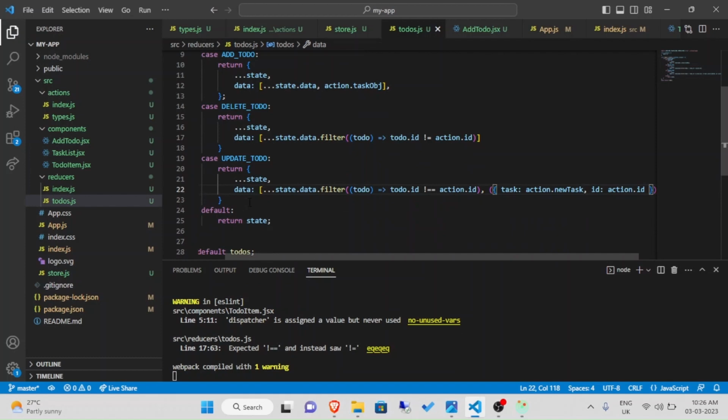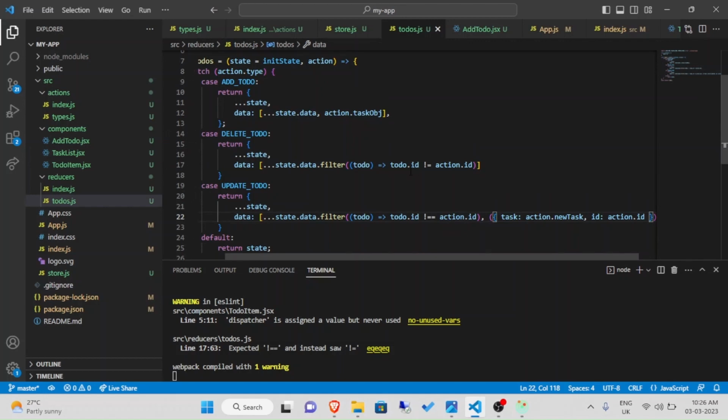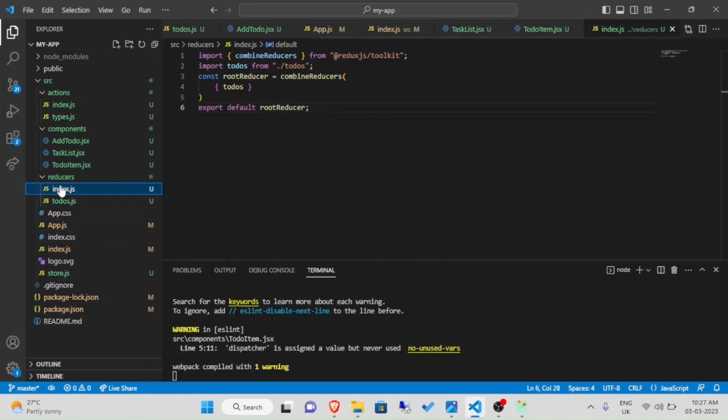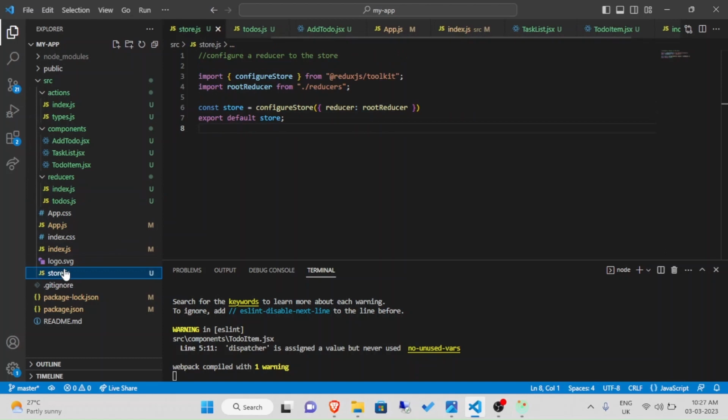So now that our, okay, as we can see, line 17 has a warning. Let's see what is that. Okay, make sure that it's double equal to, since this is JavaScript. And yeah, so now what's happened, we have created a delete to do and update to do inside our to do's reducer. Do we need to change anything in the root reducer? No. Do we need to change anything in the store? If we see, no. So there's nothing to worry about.